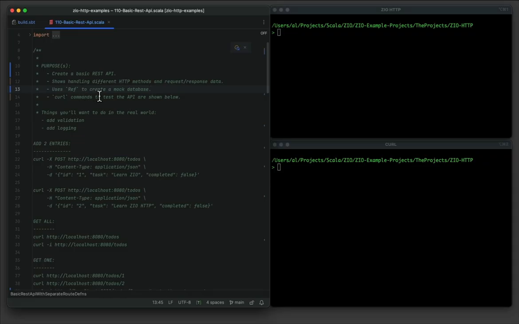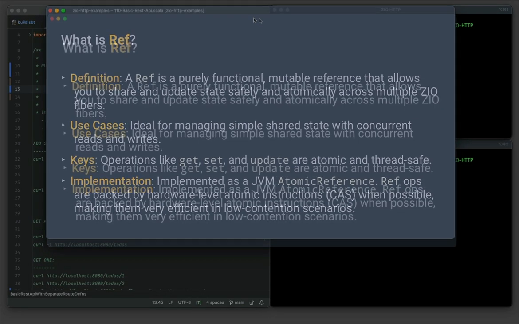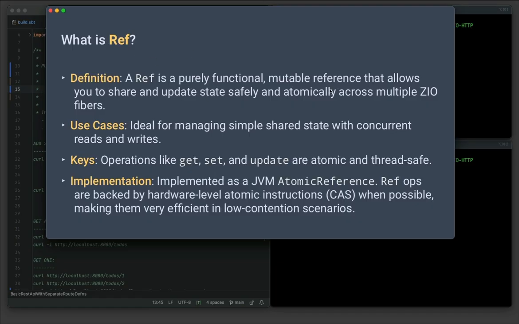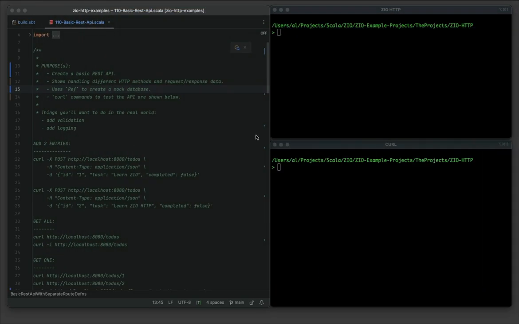We've used ref before in previous videos, but just as a reminder, let me bring this over here. So ref is a purely functional, mutable reference that lets us share and update state safely and atomically across multiple ZIO fibers. So it's ideal for what we're about to do here, where we're managing simple shared state with concurrent reads and writes. The key about ref is that operations like get, set, and update are atomic and thread safe. So again, this is just a real quick reminder of what ref is. So let me scoot that back over there.